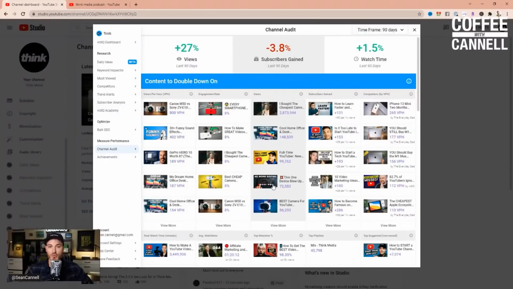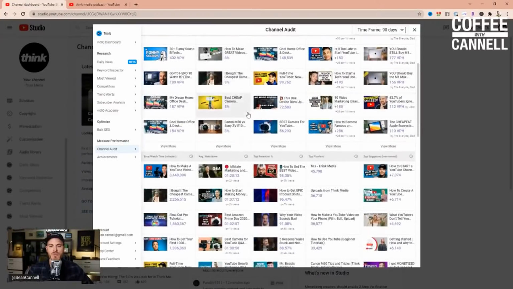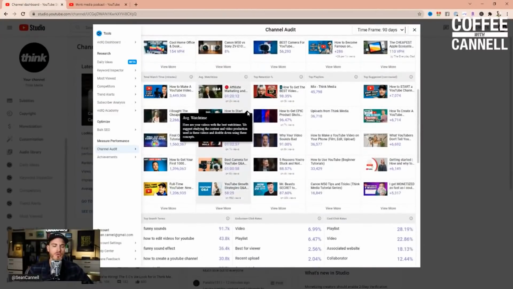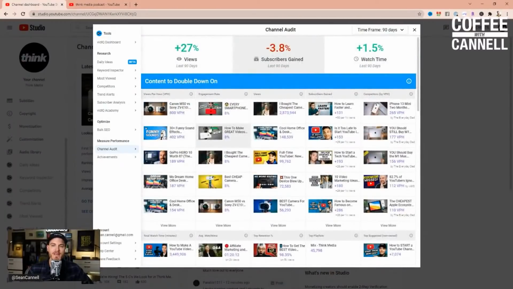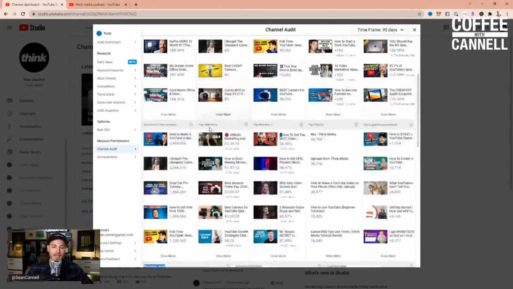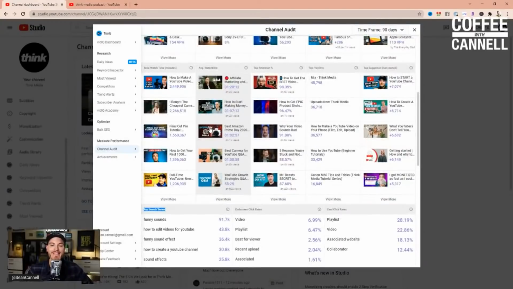So that's kind of a real-time insight I'm getting right now out of using this tool. But now as we scroll down, remember tip number 2 here is top search terms. So again, the point of the channel audit tool, it just makes it really easy to quickly make data-driven decisions about what to do next.